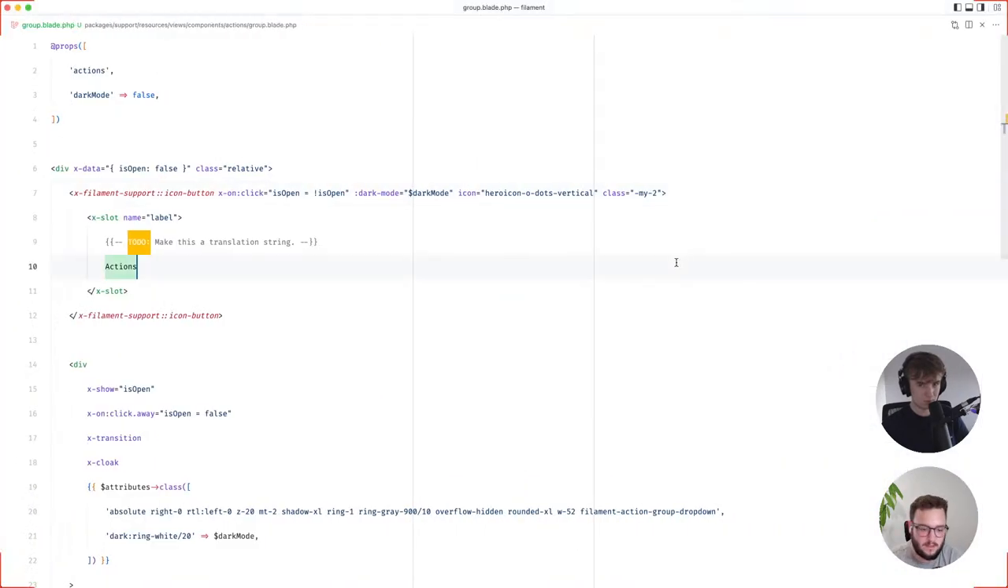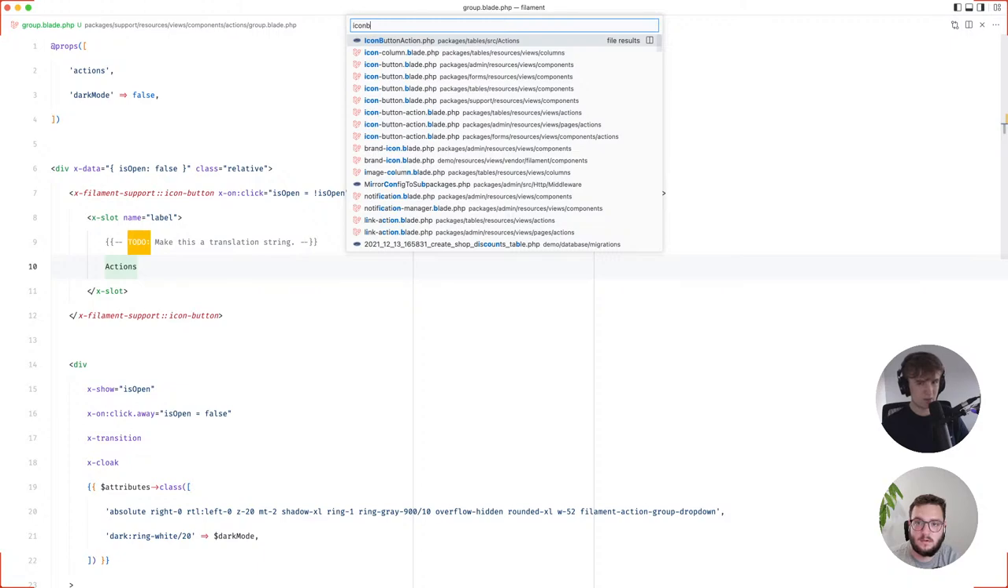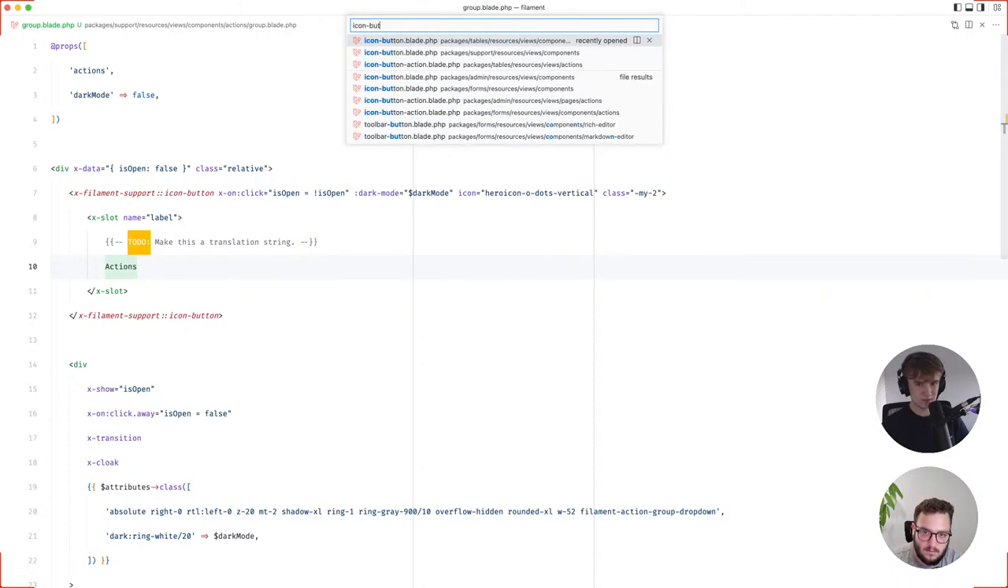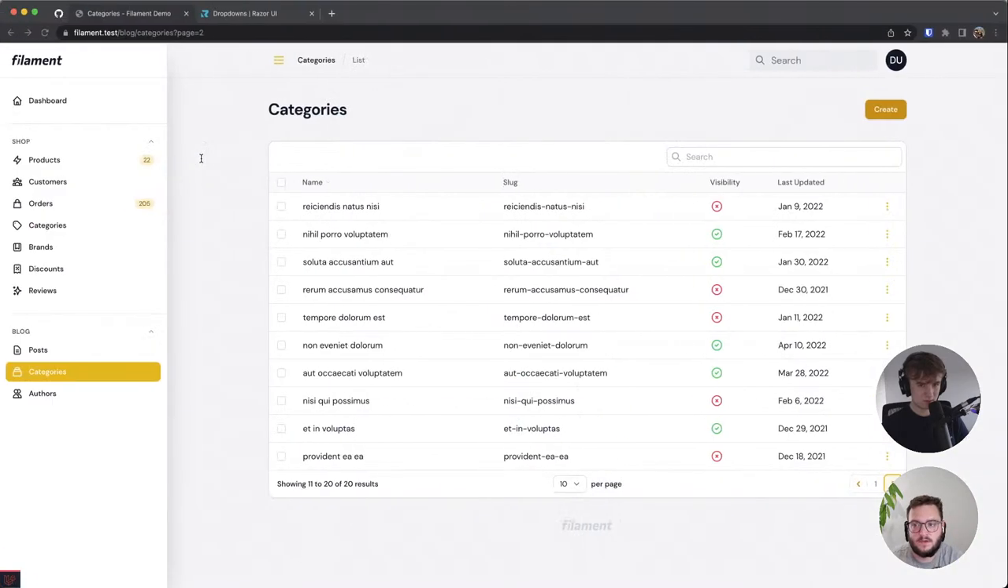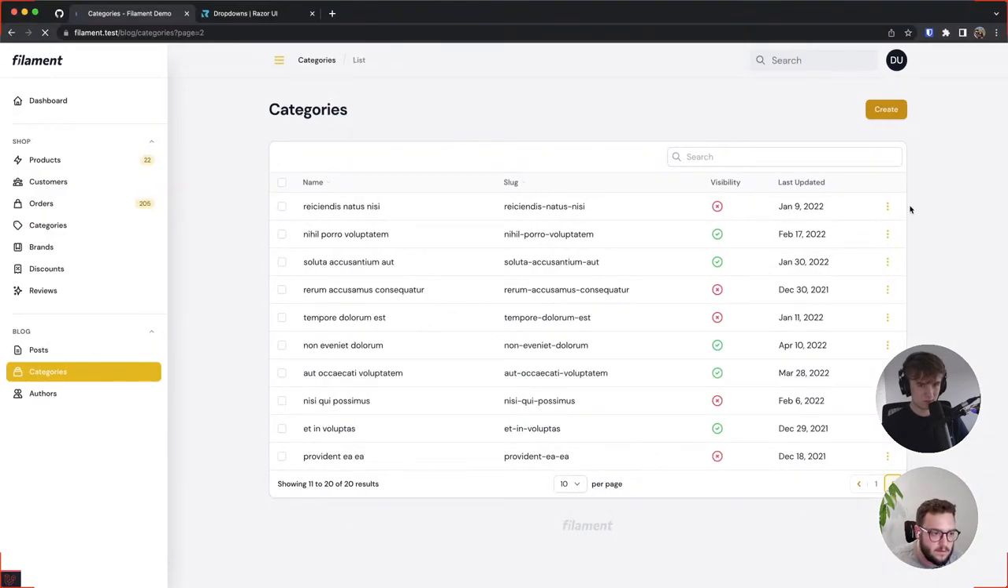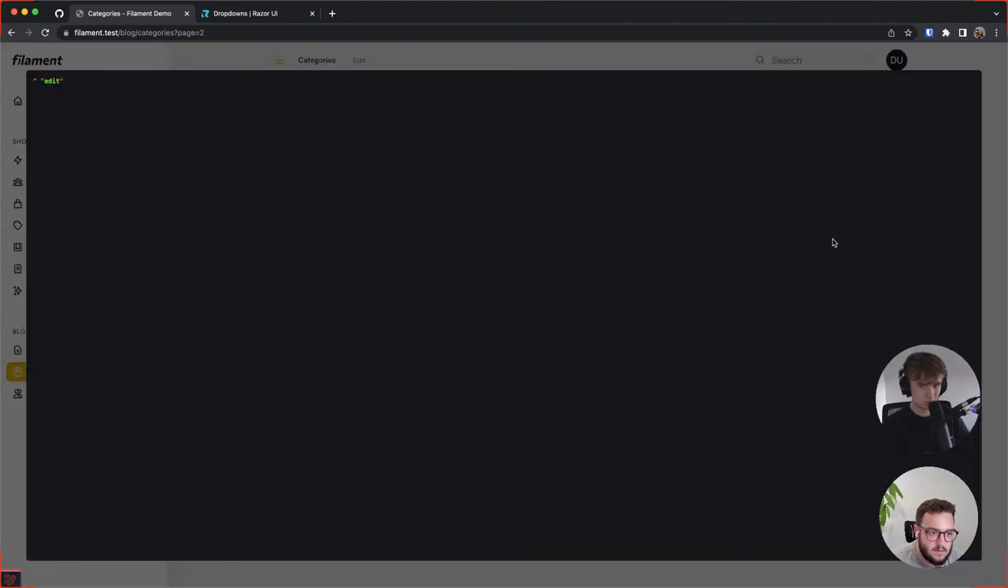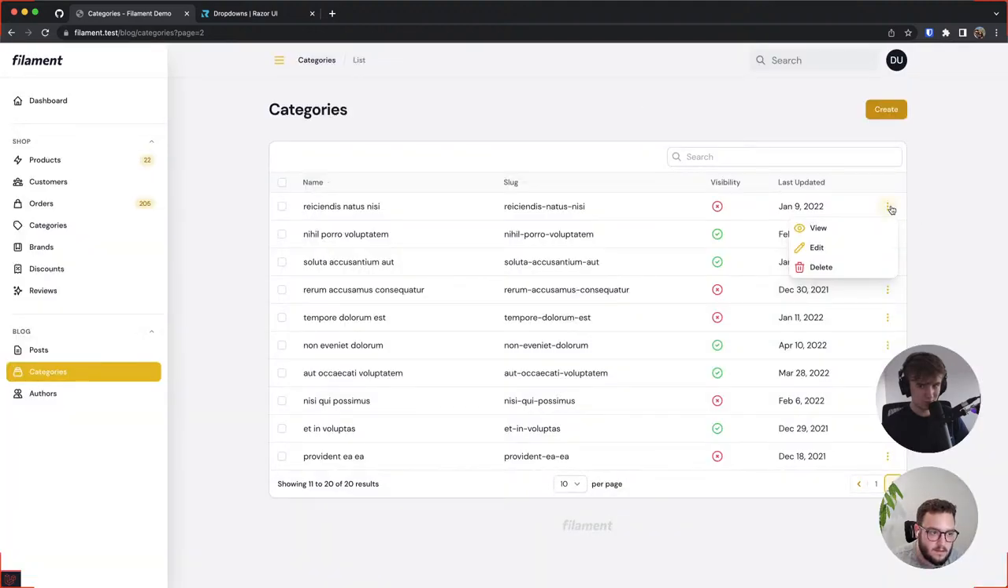It's probably smarter to look. Don't we do the same thing for the icon button action? Yeah. Okay, that's fine. We'll leave it alone. So, view. Edit. Delete. Yeah, that seems to work quite well. Sweet.